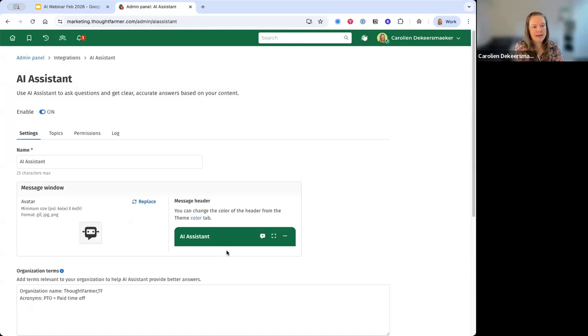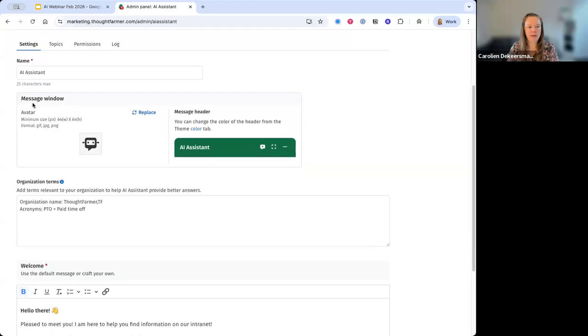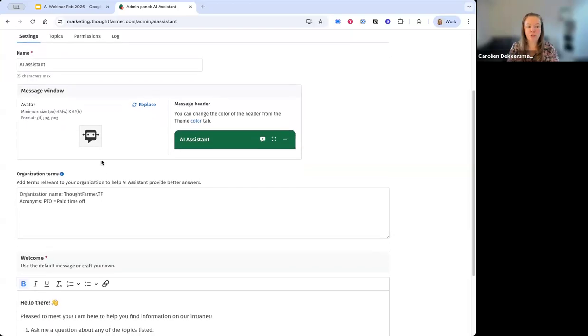So this is the AI assistant admin page. When you first hit this page, the AI assistant will be disabled. That is, of course, the big toggle you have to turn on. My recommendation is to leave it disabled while you go through all the setup steps. Once you're done with that, toggle it to enabled, and then it will start surfacing to those people you've given permission.